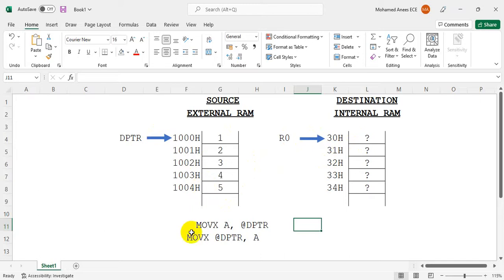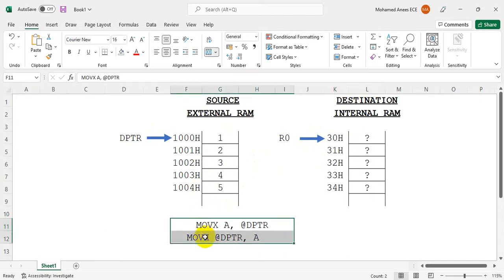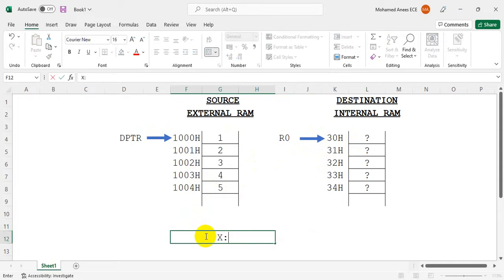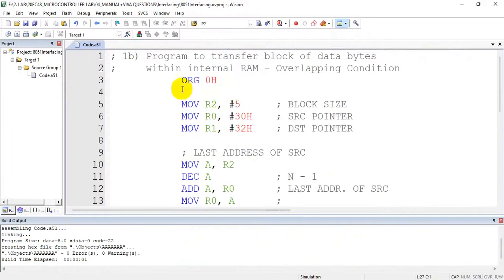And one more thing to be remembered here is that for external RAM, you have to type X:0x1000H in order to view it in the Keil software. So let us write the program for this and check the output.